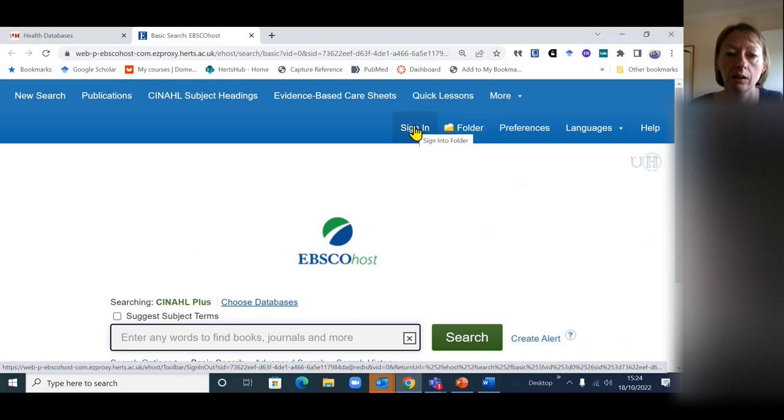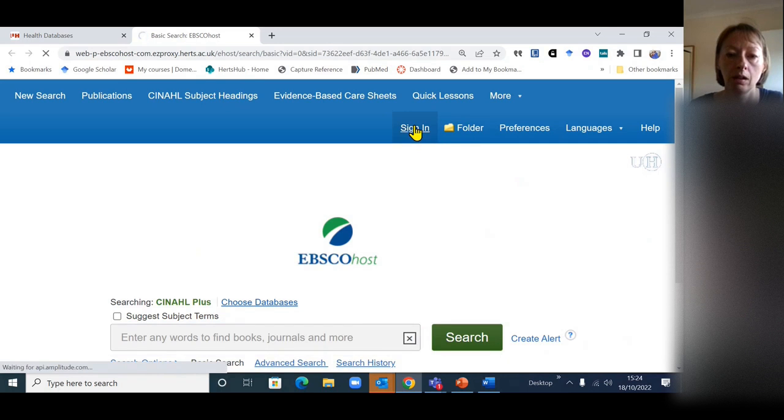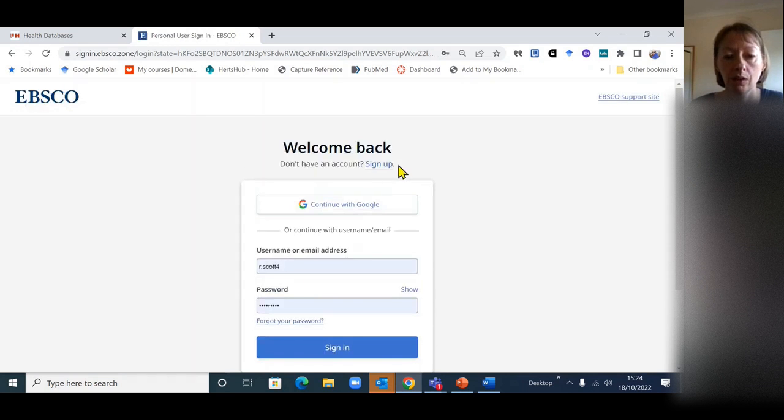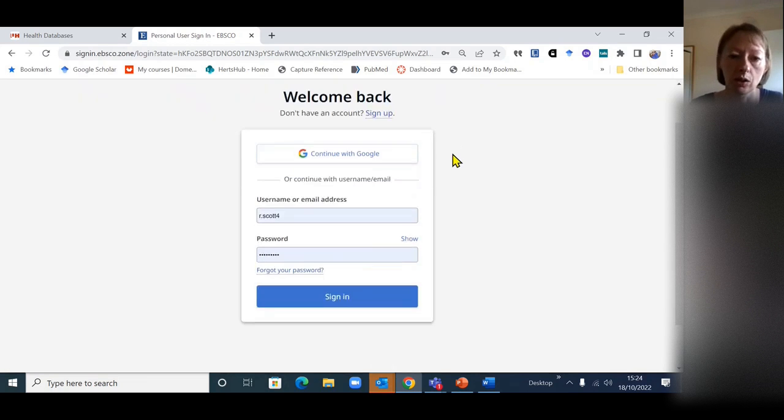So to do that, you click on sign in. And then if you haven't got an account, you need to click sign up and then select which email you want to use. I obviously had one, so I just clicked sign in.